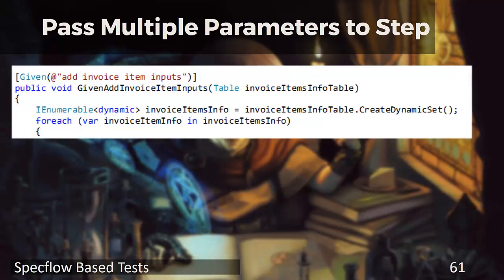Here is how we use the SpecFlow parameters table in tests. As I pointed out, it creates a dynamic list of objects that we can iterate through.